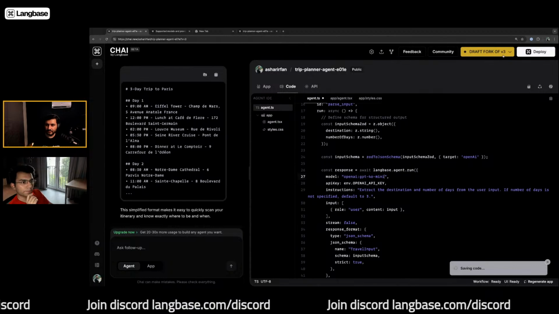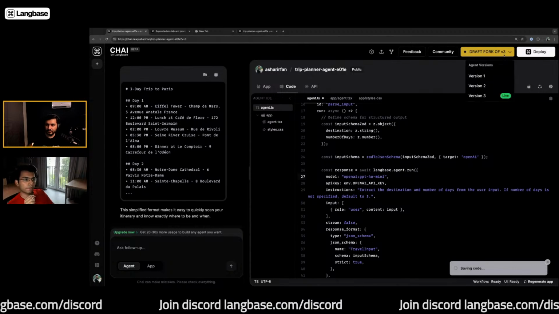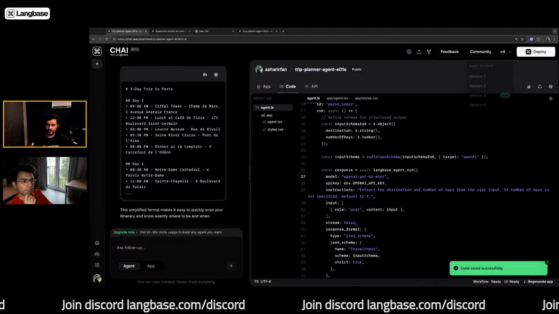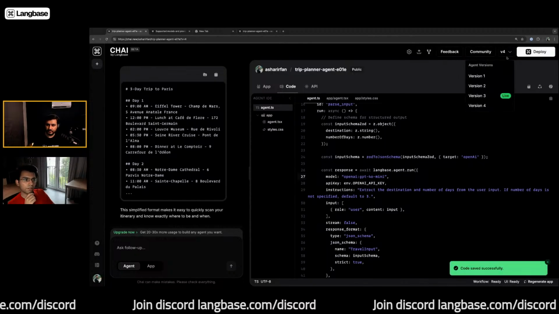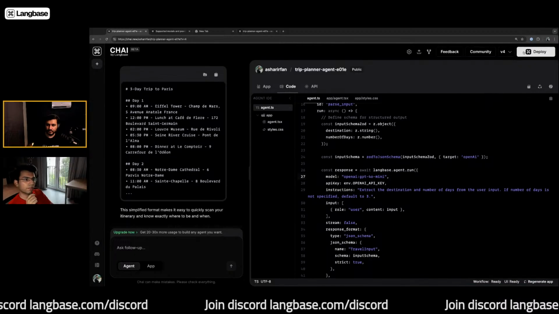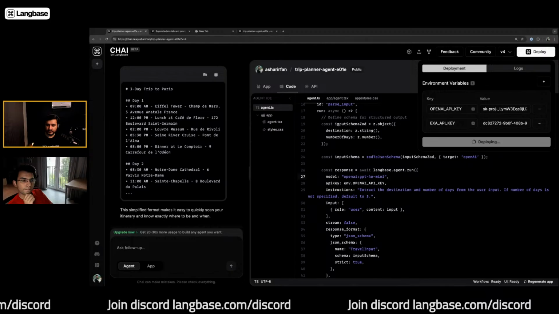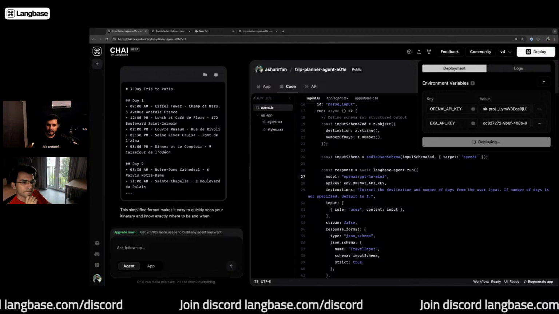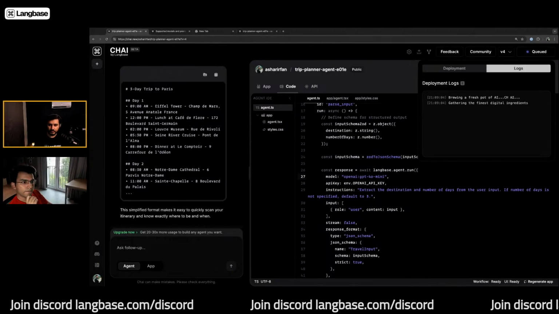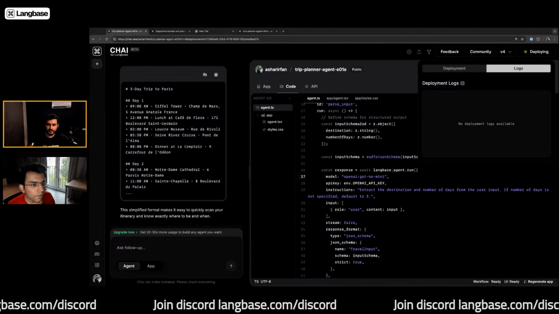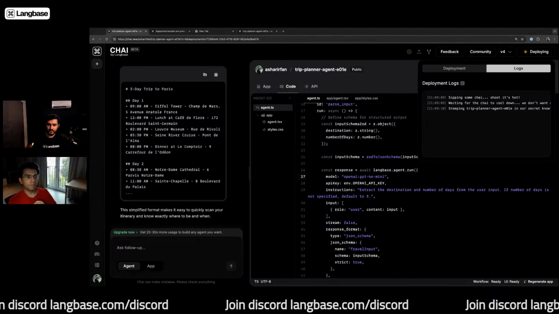It was the draft version of version 3, but now version 3 is live, and version 4 has also been created. Now we can go here and just click deploy, and it will start deploying the agent to our cloud. Once it is done, you'll be able to view it.